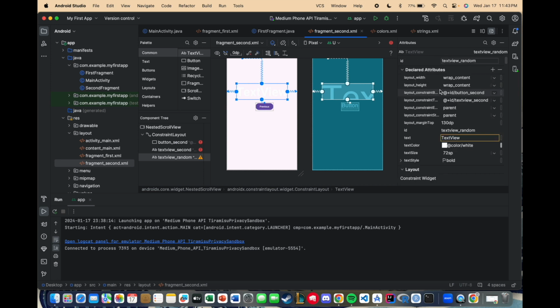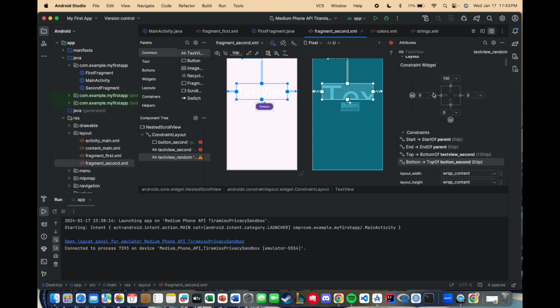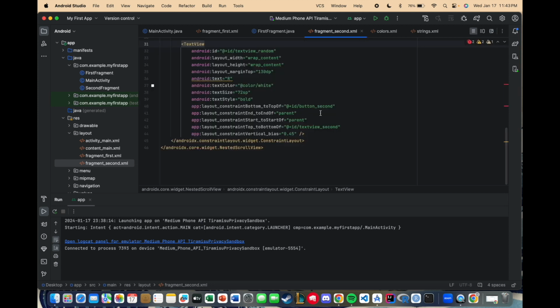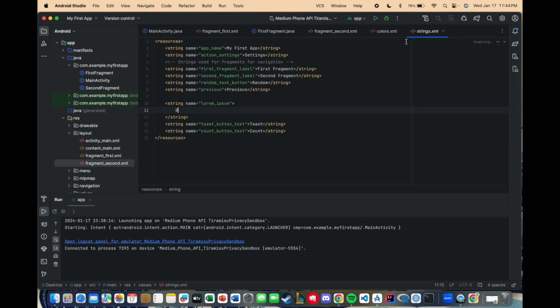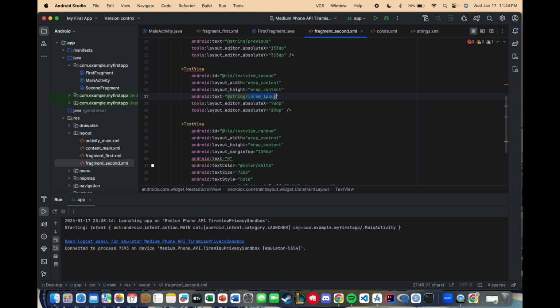And then we'll go all the way up, go to layout, and then we're going to make the vertical bias 45. So let's set this to 45, and there we have it. That should be it. Back to the fragment second.xml file, and change the very first text view box, which should be set to some sort of text. Now we're going to change this text to whatever the name is in strings. So go back to the strings, and we're going to set it equal to second fragment label. So go back to fragment second XML and change the lorem ipsum to second fragment label.